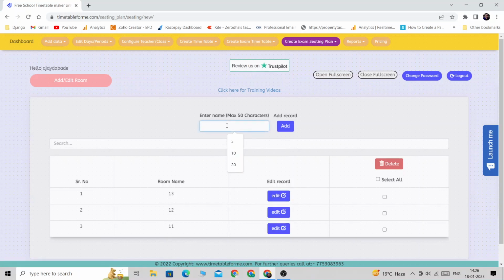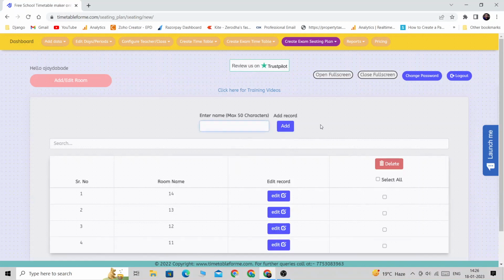Right now I have a few rooms out here, as you can see, that is 13, 12 and 11, and I'm going to add one more, that is 14, and you can click on add, and you can see that room got added. You can edit the name later on if you want, or you can delete. You can just click on the checkbox and delete that entry. You can select all and delete all the rooms. All the basic operations you can perform.